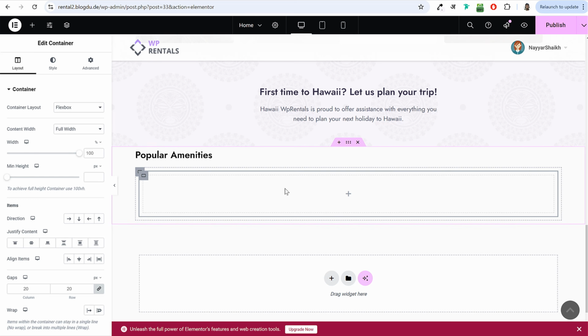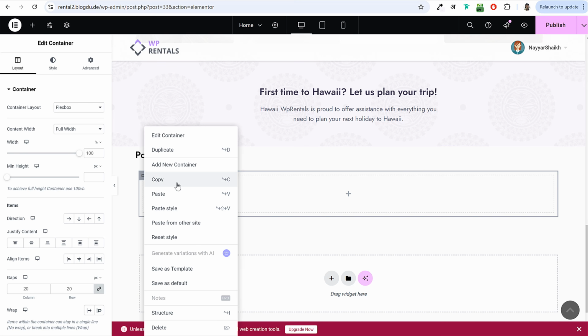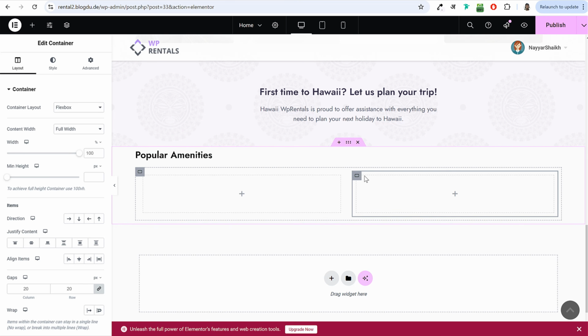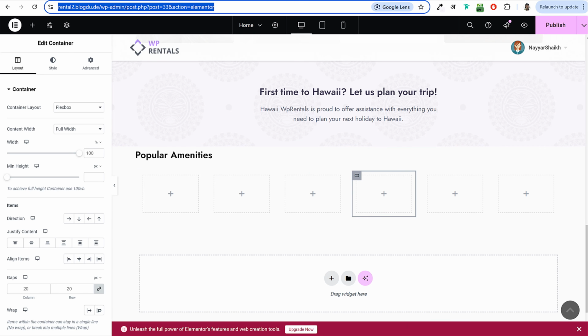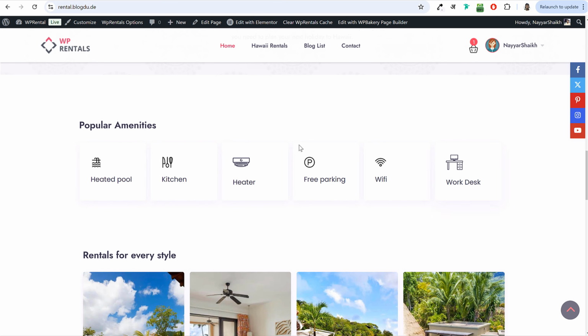Okay. Whatever container you have added, the innermost container, right click on the innermost container and click on duplicate. Now we have 2, then again right click, duplicate 3, right click, duplicate 4, right click, duplicate 5, and finally right click, duplicate. Now we have 6 innermost containers which we want, and we can now start designing this thing.